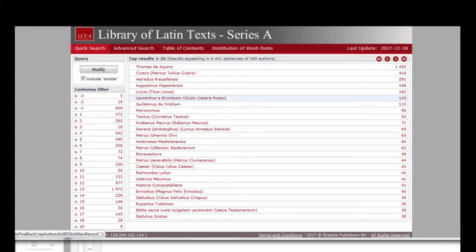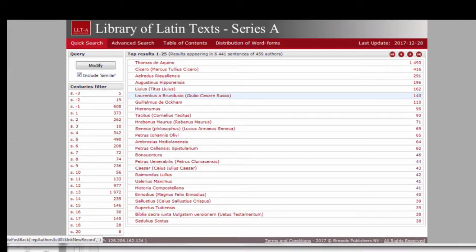As you can see from the results at the top, I have 6,441 sententii. This is the same number I got with the lemmatized form. It's displaying the results somewhat differently. What it gives me is the author with the greatest number of results, in this case Thomas Aquinas, and then goes down from there. On the left-hand side are century filters.